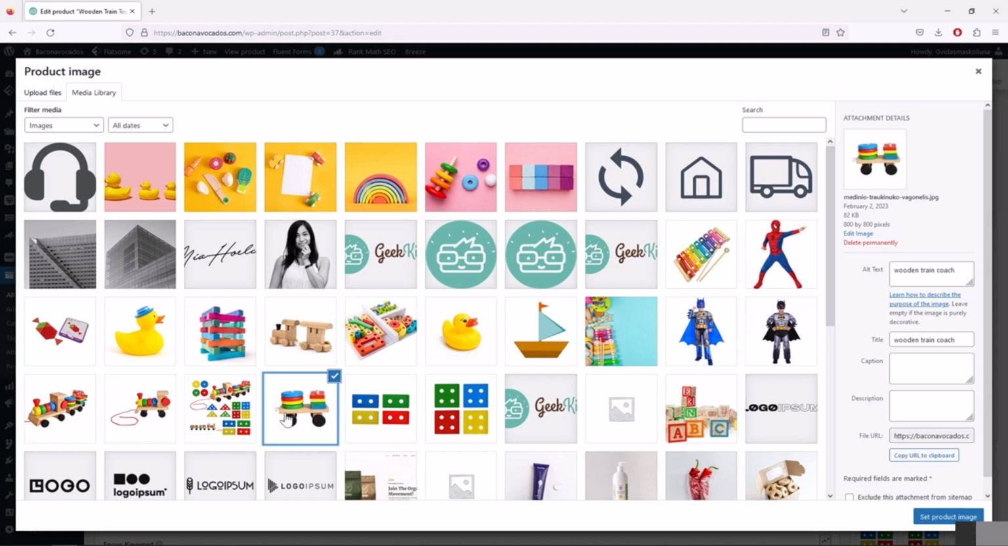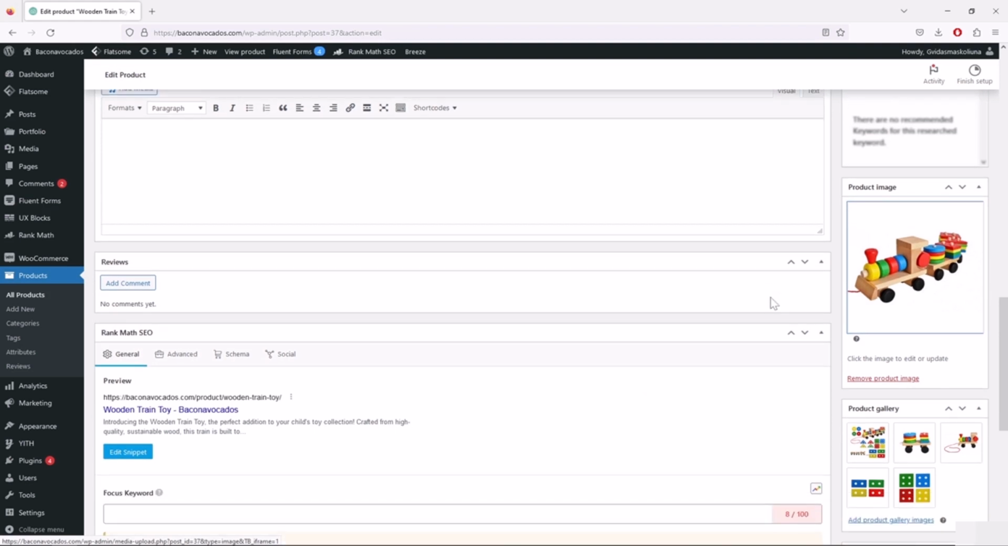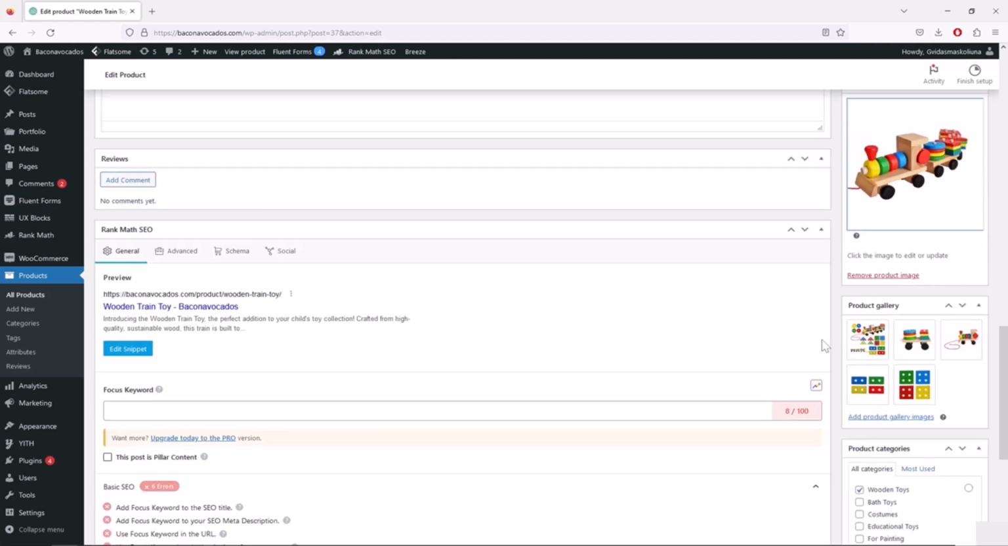Right here, I just added wooden train coach just to describe this image since I don't want to be too spammy with my keyword. Right here, I included wooden toy parts because once again, I don't want to be spammy. And here I did the same. So, okay, we can close this one. So we have our keyword in image. We have some different variations in product gallery, which is great.